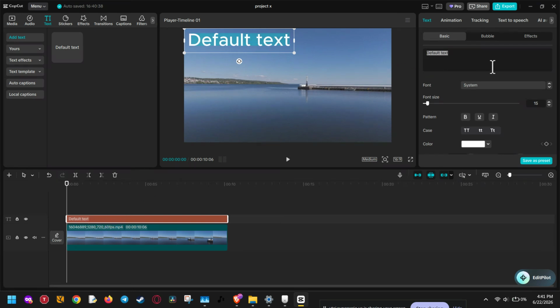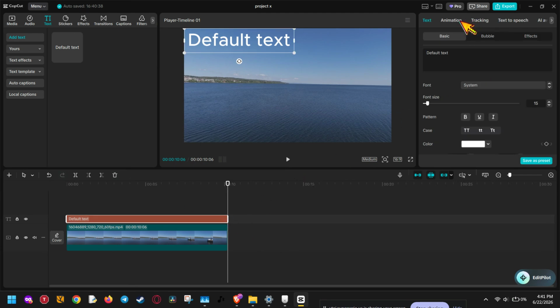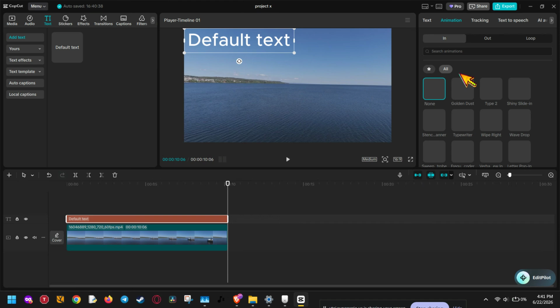After your text is added, select the text clip directly on the timeline. This is important because CapCut only shows the animation options when the text layer is selected. Now look to the top right editing panel and click on the Animation tab. Inside this section, you'll usually see three main categories: In, Out, and Loop. The In category is for text that enters the screen. The Out category is for text that keeps moving continuously while it stays visible.